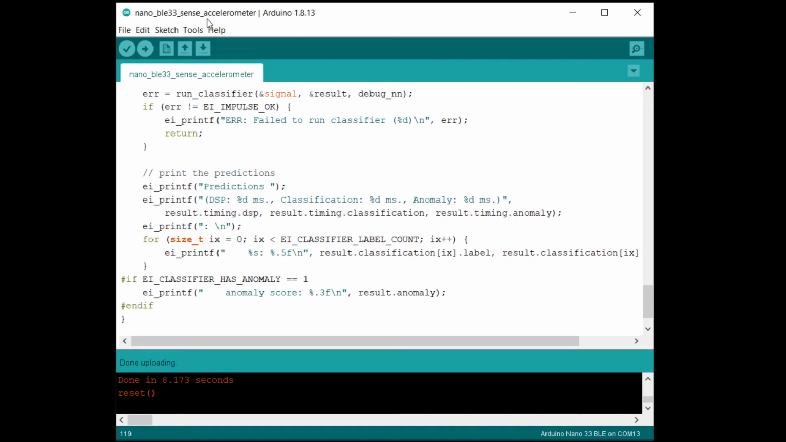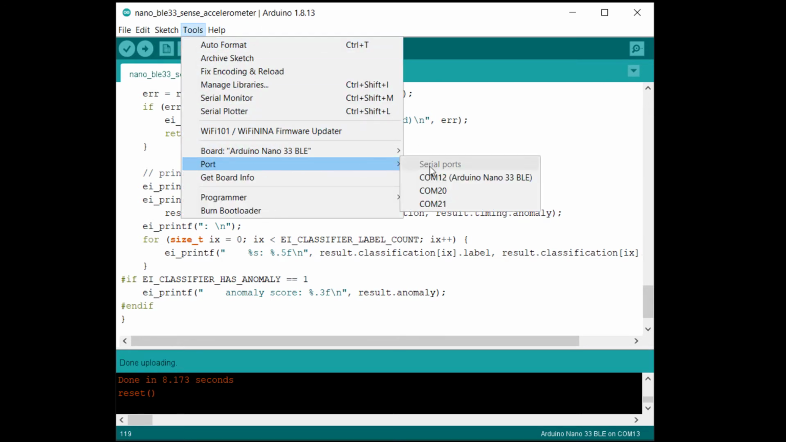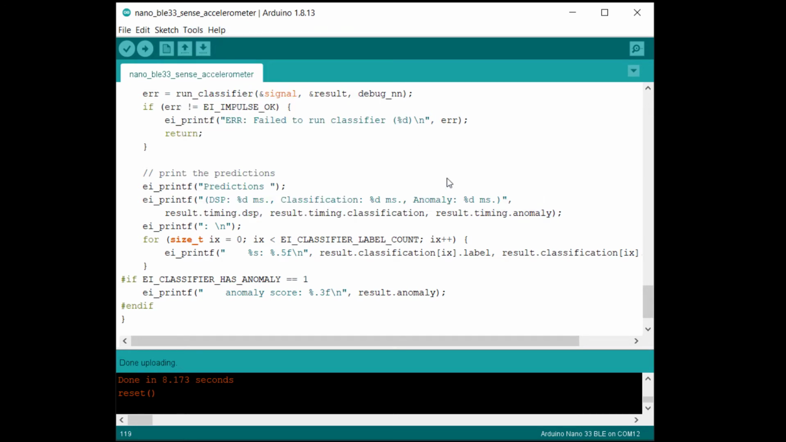When you are done uploading, change the port back to the original port of the Nano board. This particular Arduino has a habit of switching serial ports when it's done uploading. Then open a serial monitor.